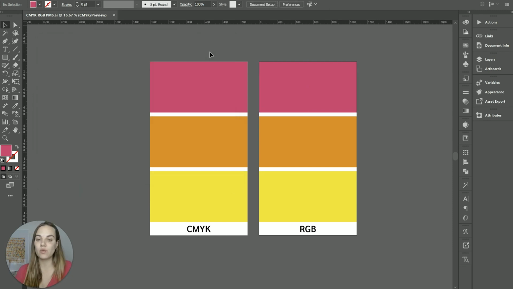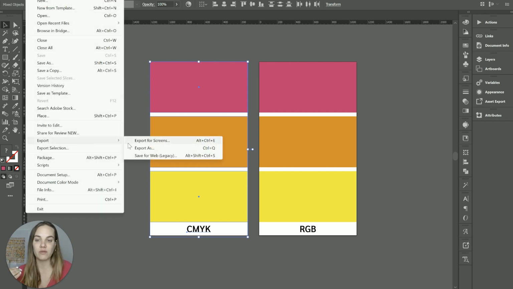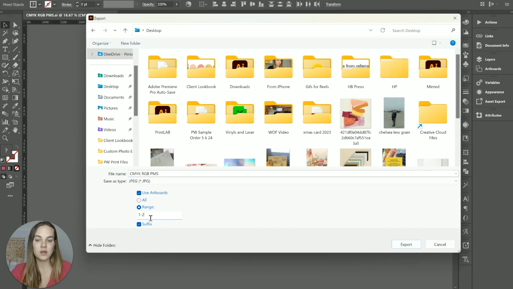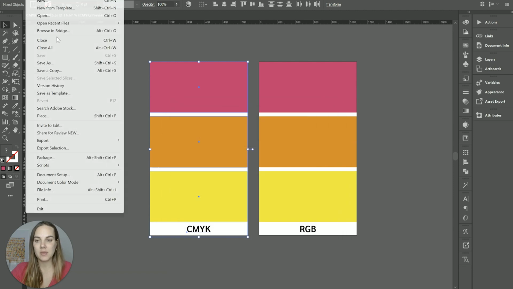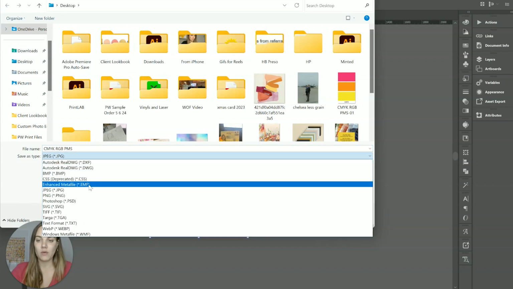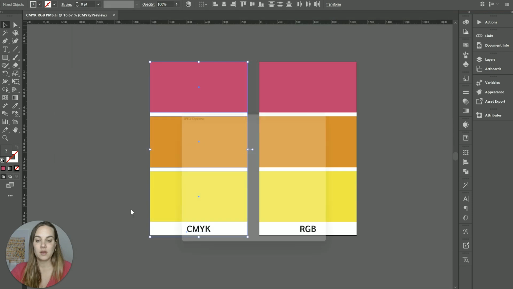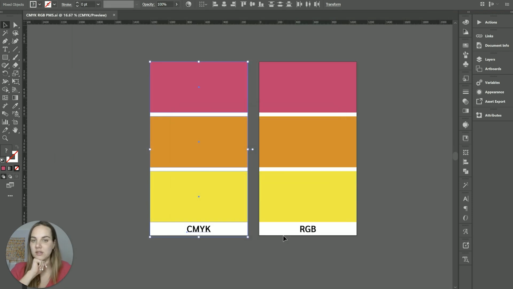So I do kind of want to show you what happens if you use the wrong one. As I mentioned, RGB is for screens and CMYK is for printing. So if I were to export both of these as JPEGs, I'm just going to export artboard 1 and select CMYK, because that one says CMYK. And then I will export artboard 2, but I will choose RGB, and that's the one that says RGB. So it'll be really easy to tell which one we're using.